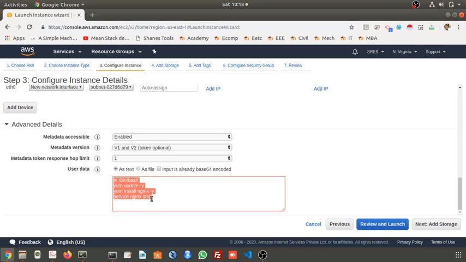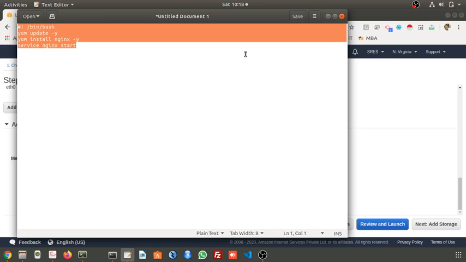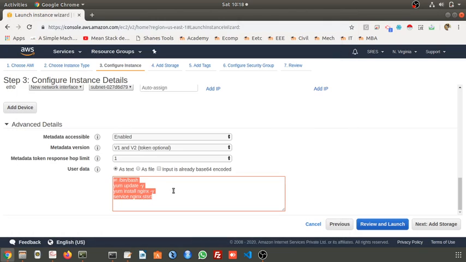I will copy it because we have to install all these services in all the machines. So I will copy it for a moment. I think there is a mistake. Start the Nginx service; enabling nginx means when the system is restarted, it will automatically get started. So yum update -y, yum install nginx -y. Okay, perfect.